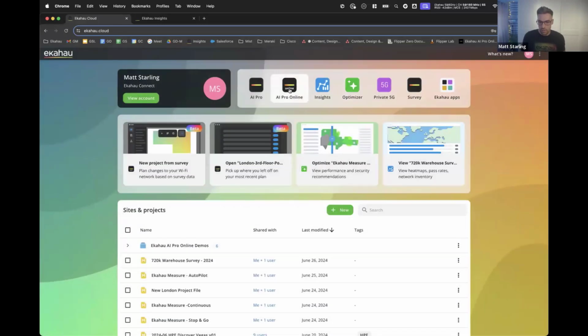Then if I click on this icon here, it's going to open up our Ekahau AI Pro Online. I would do this, but I don't want to steal any thunder from Vlad's demo, so I'll save that for him. But when you click on that, it will pop open the Ekahau AI Pro Online in a new tab. Then we have our Ekahau Insights, which you can use to manage all of your projects, create guest access links to share with people to be able to have the interactive cloud reporting.